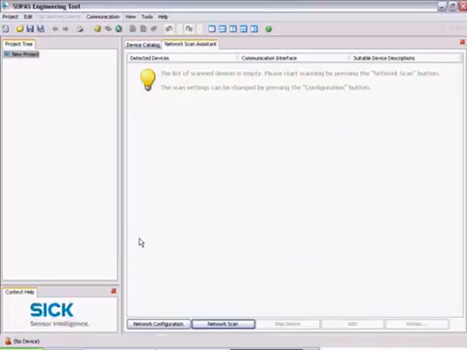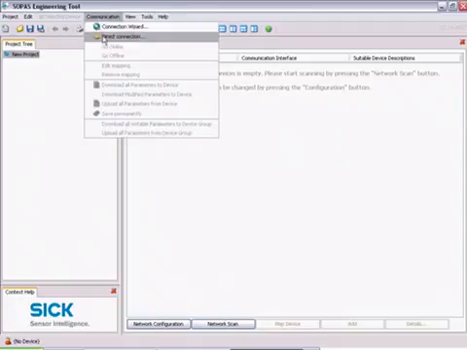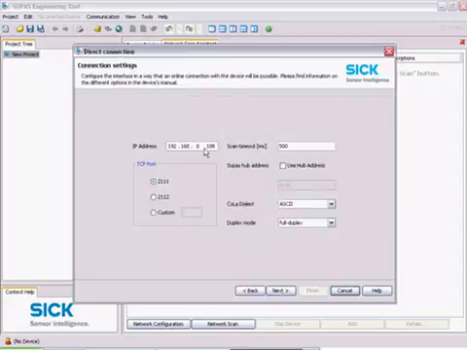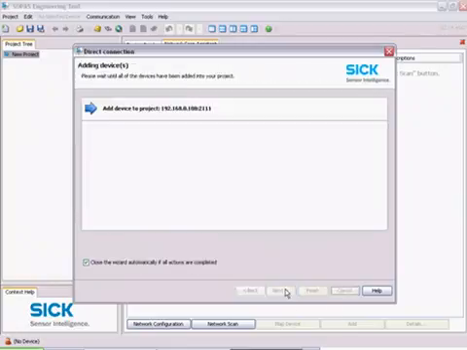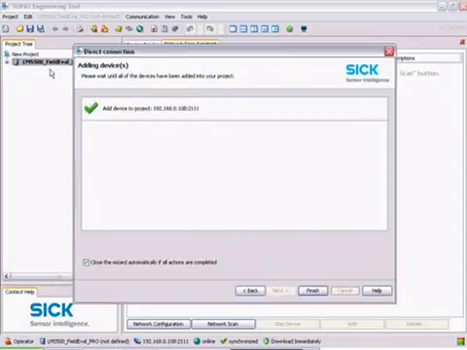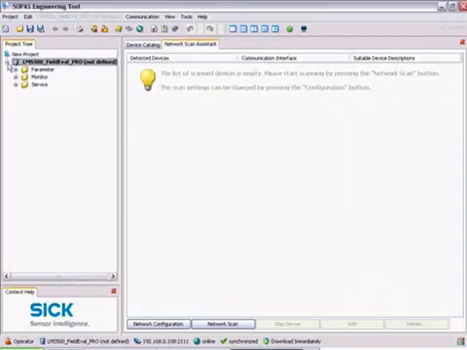When I click add, it might be that it doesn't automatically connect to the device. So what I like to do is use direct connection. So use Internet Protocol and type in here 108. You can see I already did it, but still I'll do it once again. And then this will automatically add the device to the project. You can see it's gone up into the left hand side.